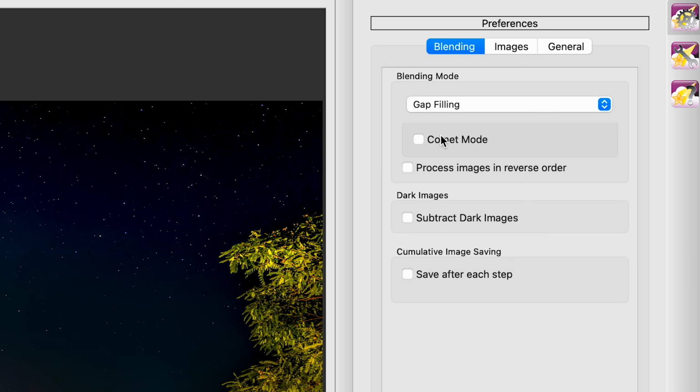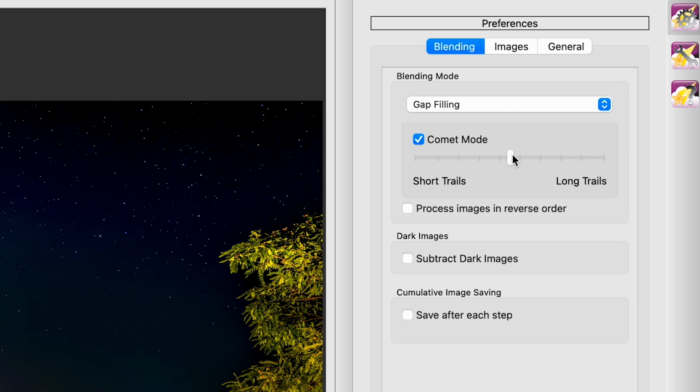I typically choose gap filling. Comet mode is nice, longer trails, because we have gaps between the stars. You remember what I said before. I have 35 seconds in the intervalometer, because 15-second exposure plus 15 seconds dark frame subtraction plus 5 seconds of headroom, so the images can be stored. And that creates gaps between the stars, and we can fill this to some extent here in the software.